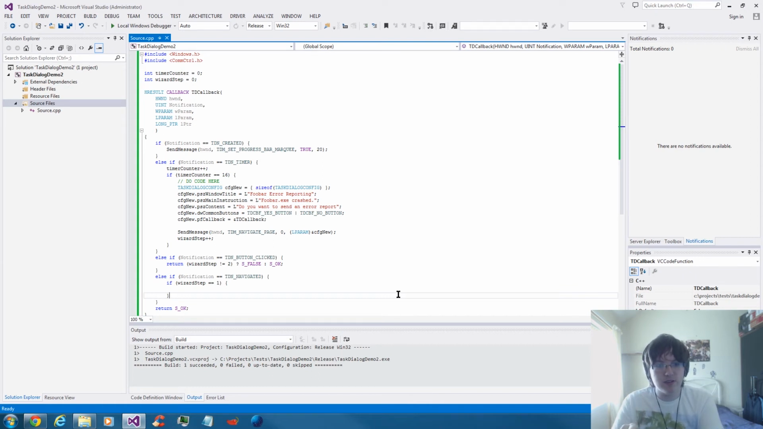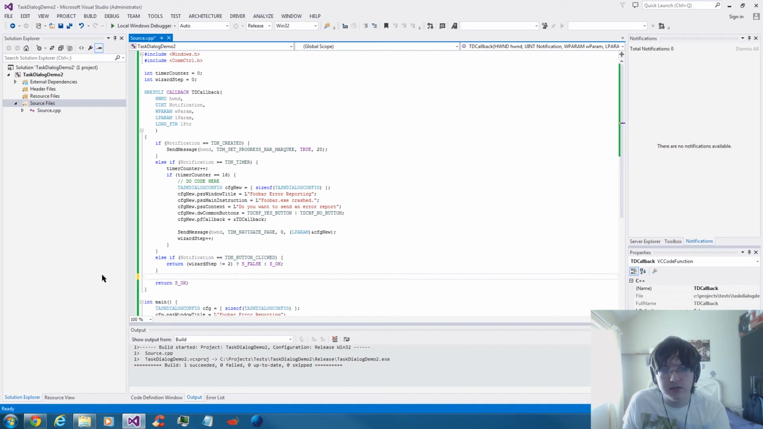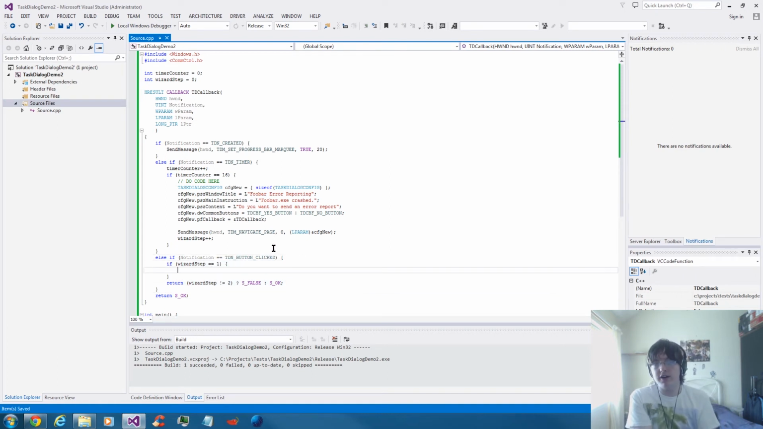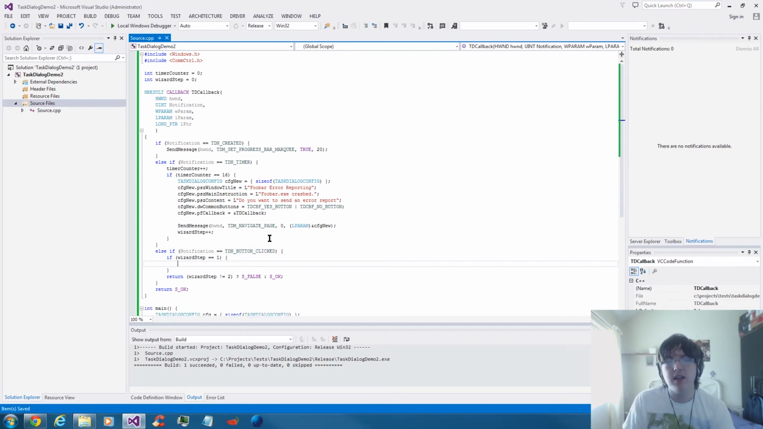What we have to do now is set up so that when the button is clicked, another navigation happens. So we technically don't need a TDN_NAVIGATED one, do we? We could just move that code to the button click. Yes, that would make sense. So if the wizard step equals 1, that means the progress bar has gone through and it's changed to the new dialog that we just configured here. I'm going to go ahead and remove that comment. It's a bit boring.